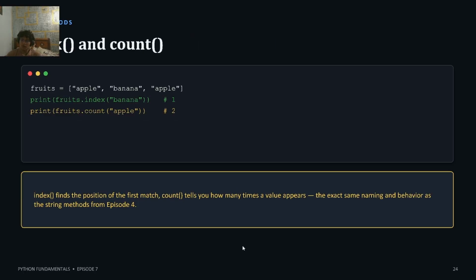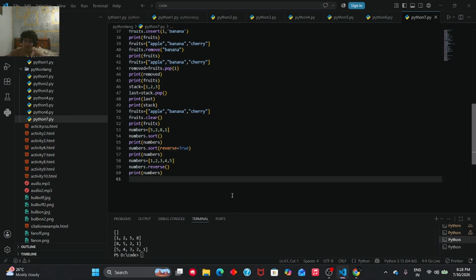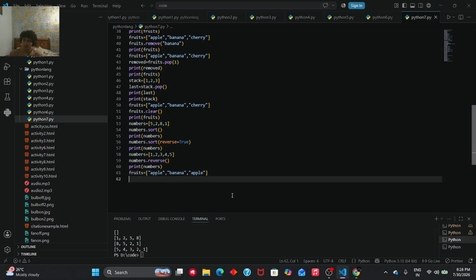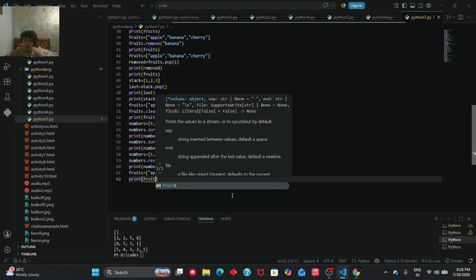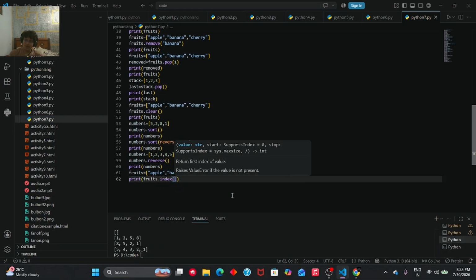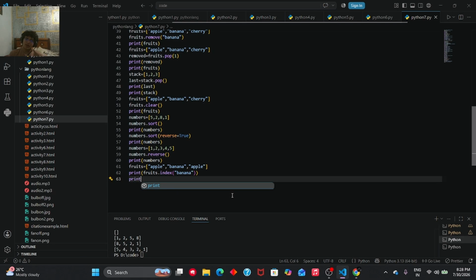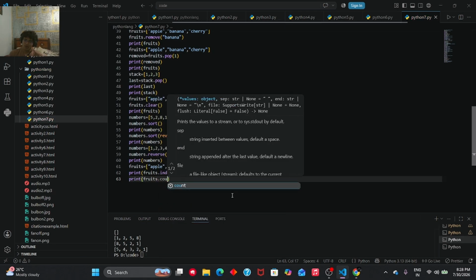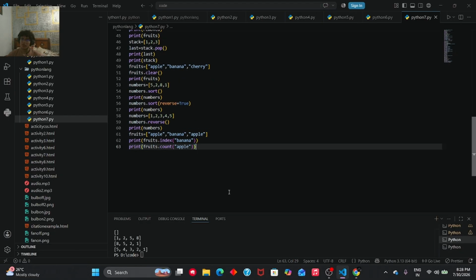Next one is index and count. Let's test this one. Fruits equals apple, banana, apple, and now print fruits.index of banana. Now print fruits.count of apple. See, we got index of banana which was 1, and we got count of apple which was 2.